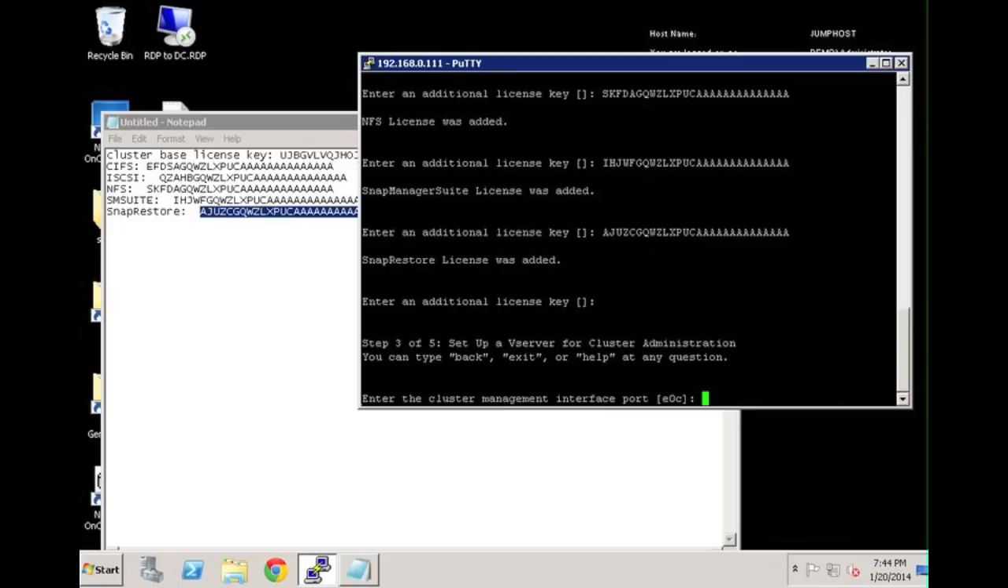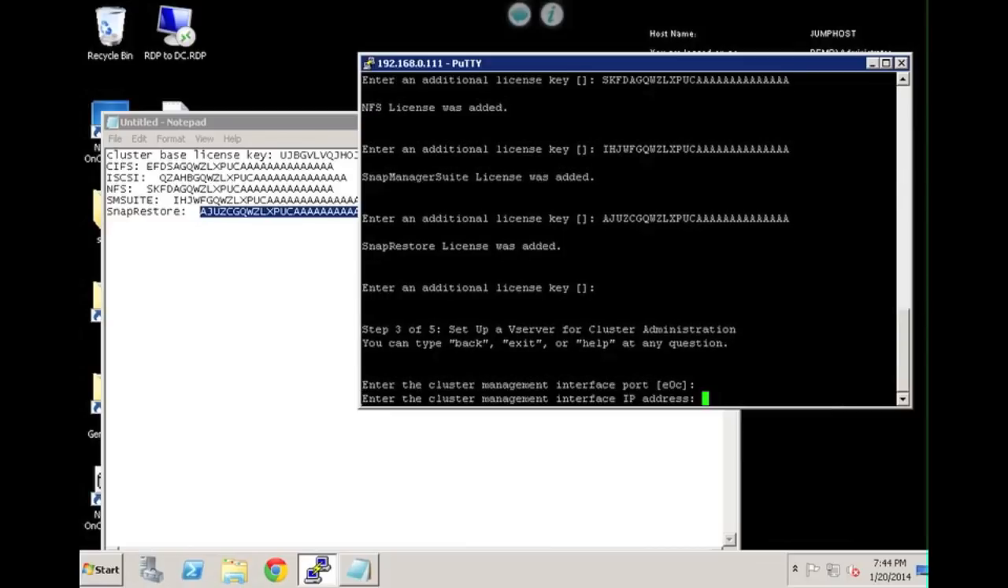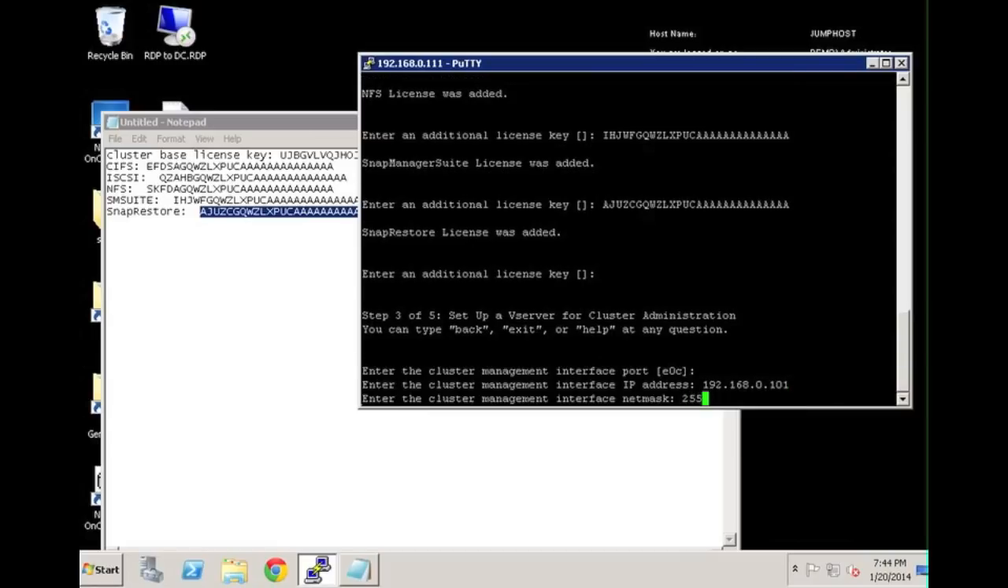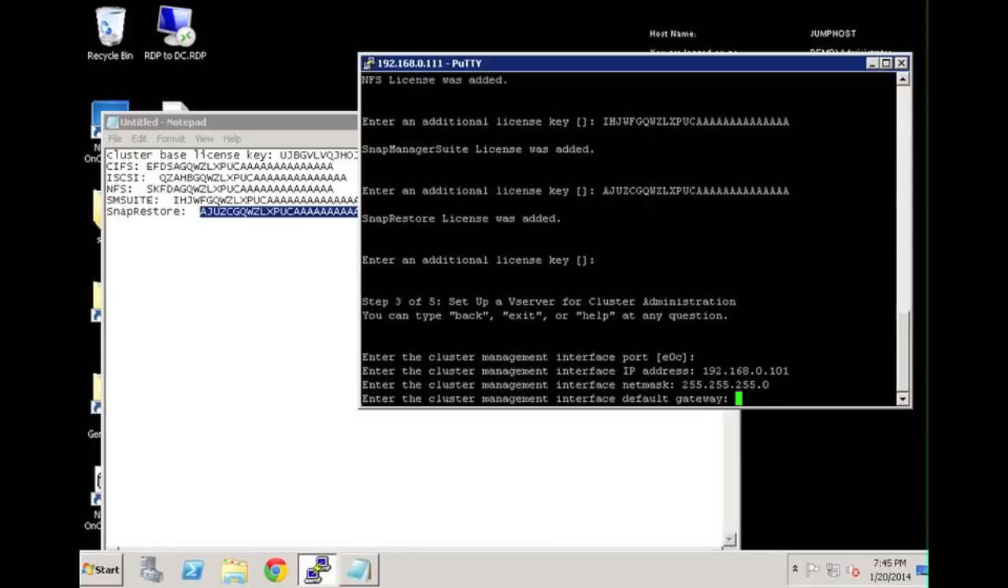So we've entered all the keys in. We're going to accept e0c as the cluster management interface, so we're going to accept that as a default. Now we're going to enter the IP address. These are addresses that have been handed out to me from our lab folks. So we're going to go with 0.101, a 24-bit subnet mask, and 0.1 gateway.